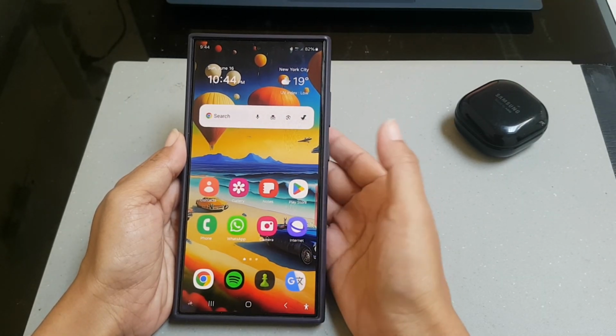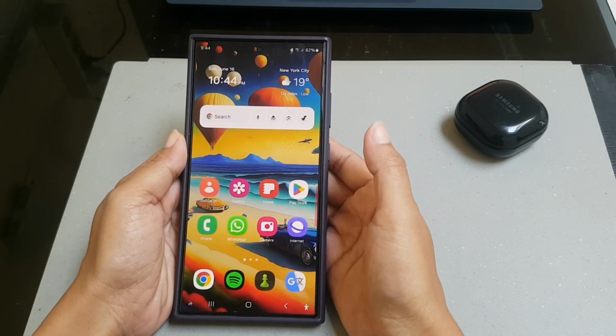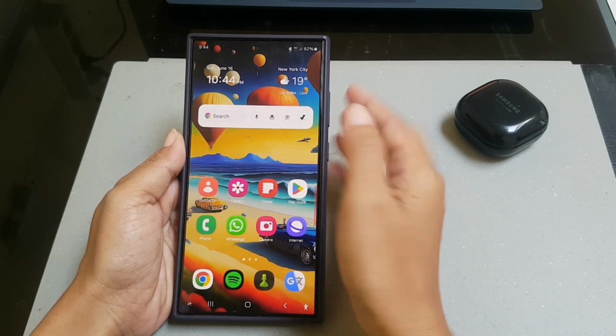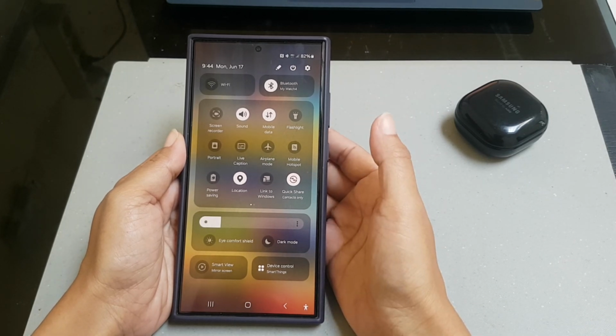Alternatively, you can change the record sound setting before you start recording. To do so, swipe down the top of the screen using two fingers to open up the quick panel. Tap the screen recording icon.